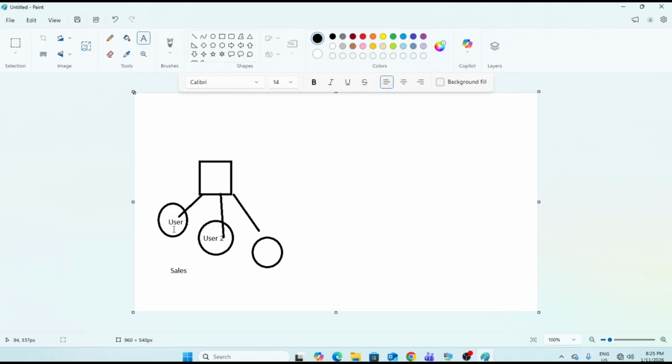Let's say I have three users here. These three users, let's call them the sales department, and they are connected to the network, and we already have a domain controller. So these users want to share, let's say they are working on one project called tender, so they want to share this file together.